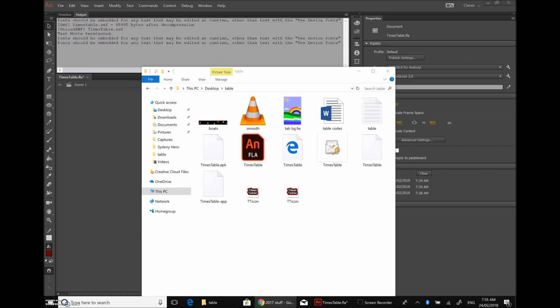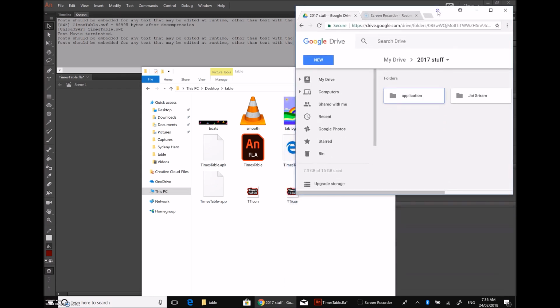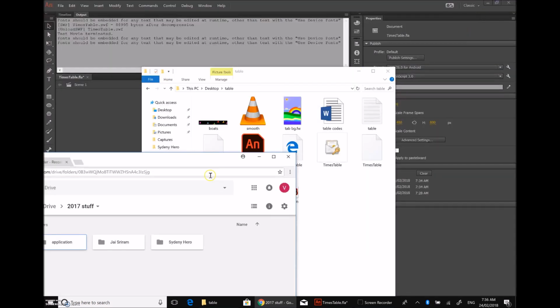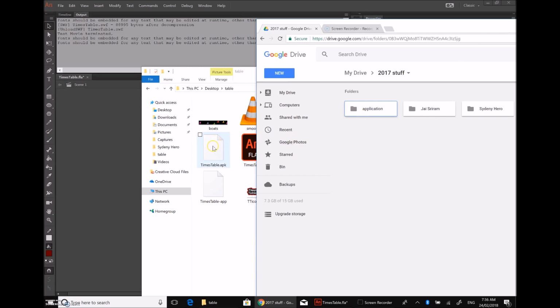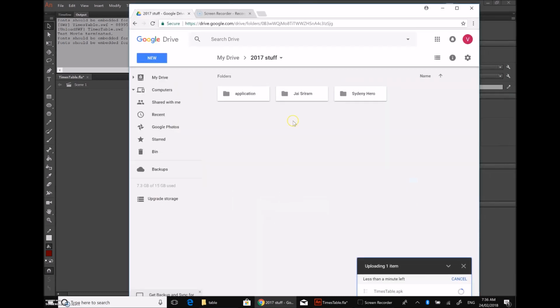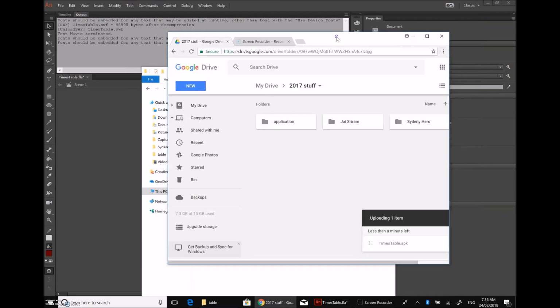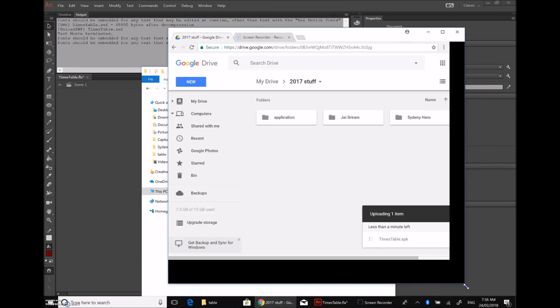And now I have to find a way by which I'm going to get that onto my phone. So what I'm trying to do here is I'm going to use my Google Drive. I'm going to go and drag my APK into there. So I'll just say timestable is here, and I'll just drag it and copy it there. It takes a while. It's going to upload it, and it says uploading, one item left, and it should be uploaded in no time. Yep, there it is. And that's it.